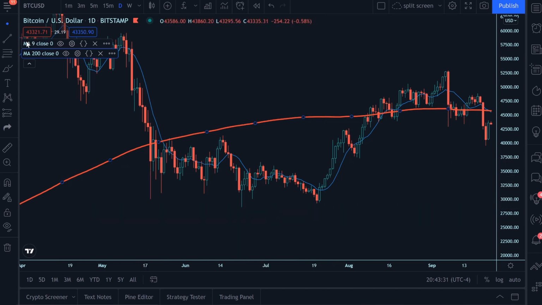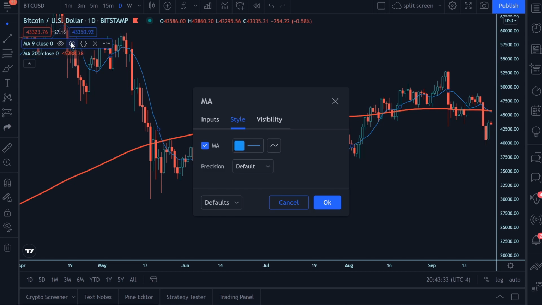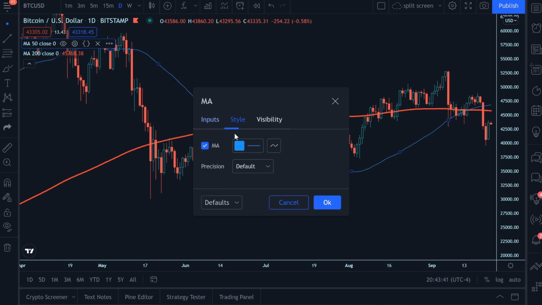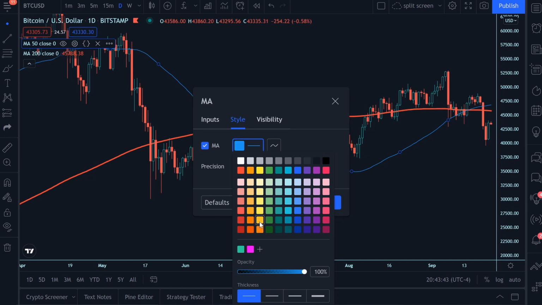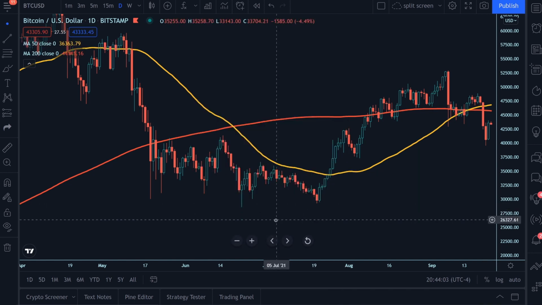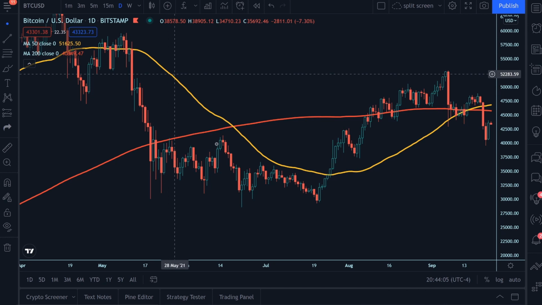Now we're going to go to the other one, the one that says 9, the one that we haven't edited yet. We're going to go to inputs, and we're going to make this 50. And we're going to jump over to style. We'll make this like a yellowish gold kind of color. Maybe one down. Yeah, I like that one. That's like a goldish kind of color. That's our 50-day. I made it nice and thick so it's easy to see. We're going to hit OK. And now it's set up. Now we have our 50-day and 200-day moving average.